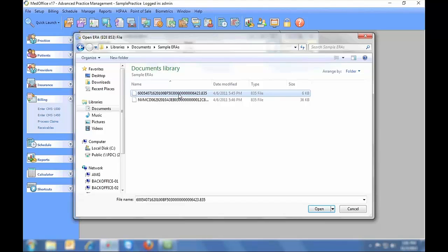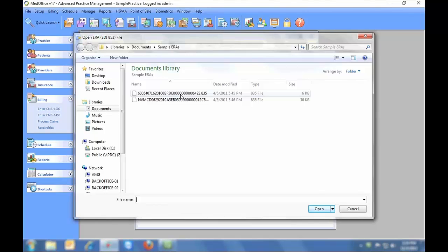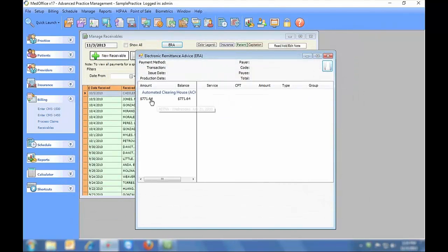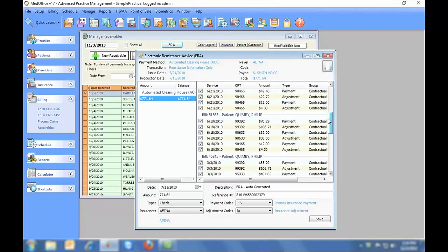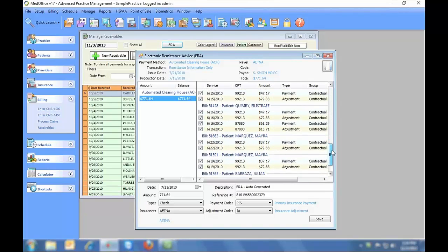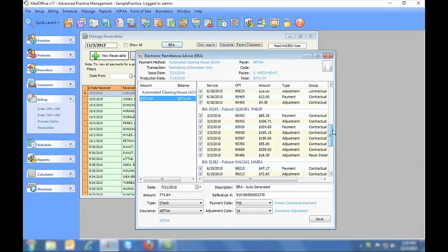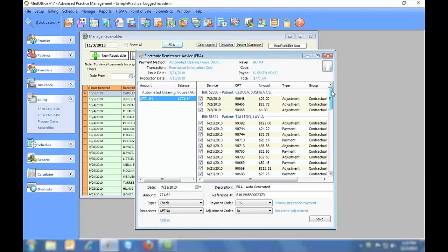First, click on ERA. The Electronic Remittance Advice screen will pop up and you'll click on the button in the upper right-hand corner. From here, you'll select the ERA file you wish to post by double-clicking on it. It will then show up on the left-hand side of the ERA screen. When you click on the amount, it will populate all the payment and adjustment information on the right-hand side of the screen. If you were to post this payment manually, depending upon your quickness, it may take you as long as a half hour to post.